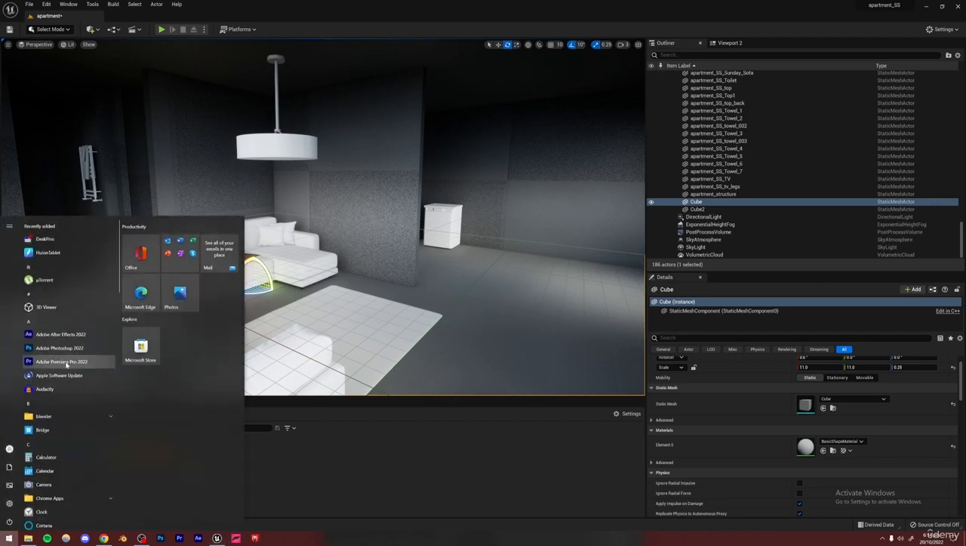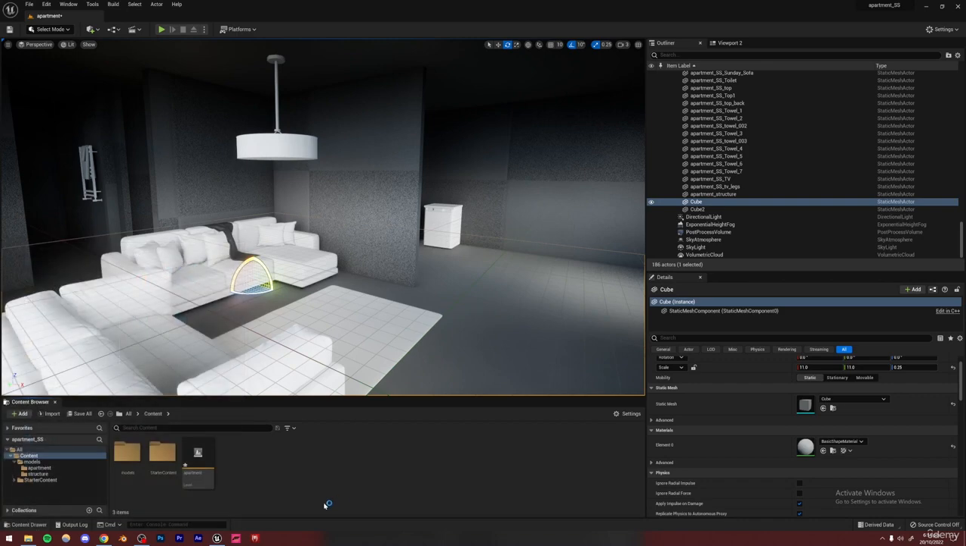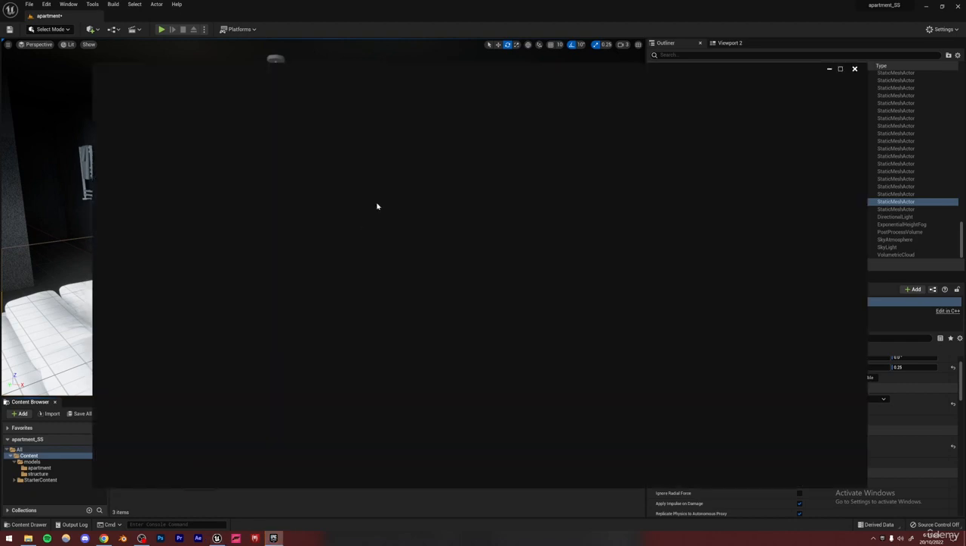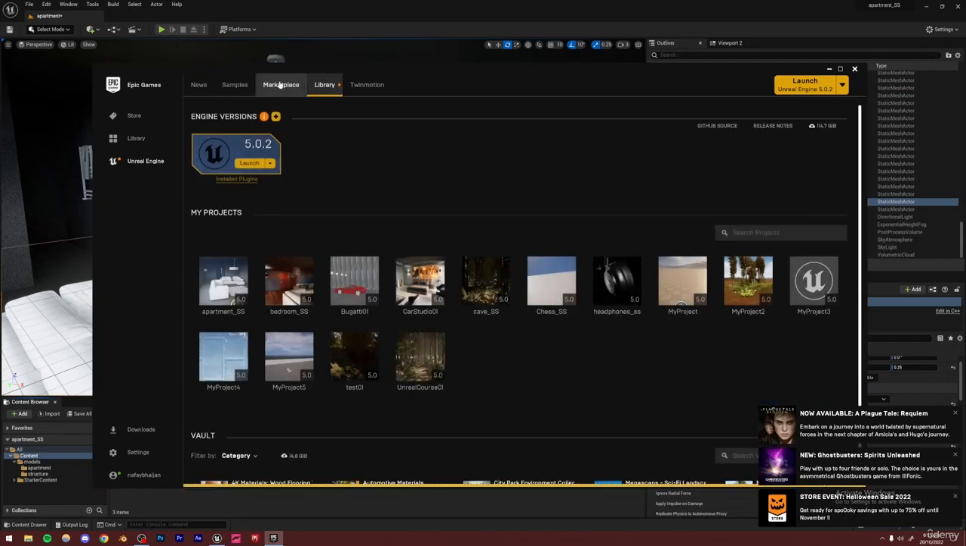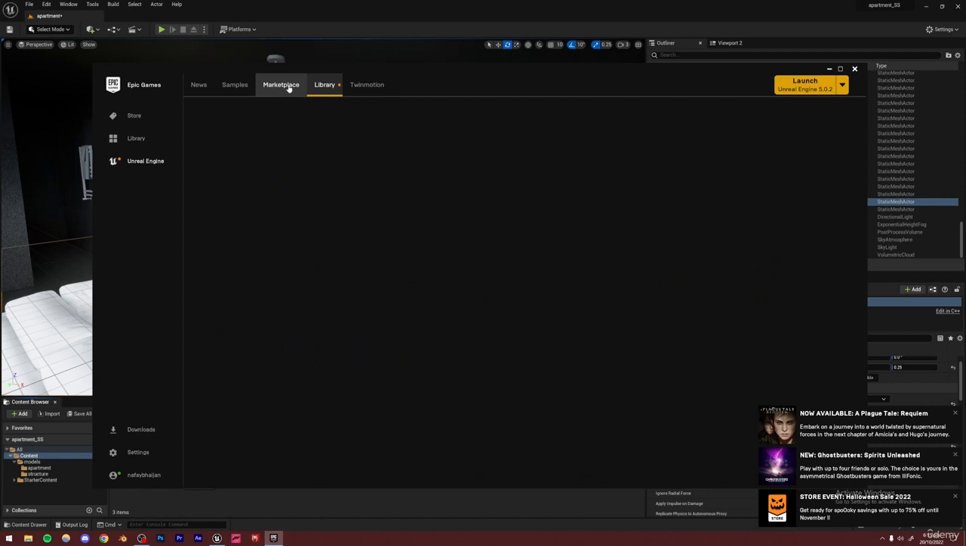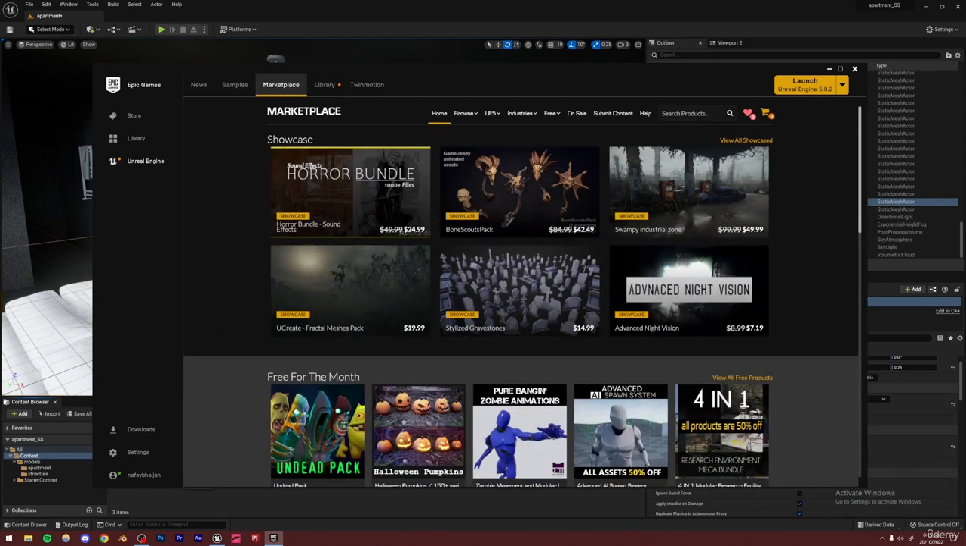Now, if I just go to Epic Games Launcher, which is basically the launcher which you used to download Unreal Engine, I'm pretty sure you have it. Just go inside that and wait for it to load. Alright, once you're in this, you just go to Unreal Engine and go to the marketplace. Once you're in the marketplace, you can just search for automotive materials.